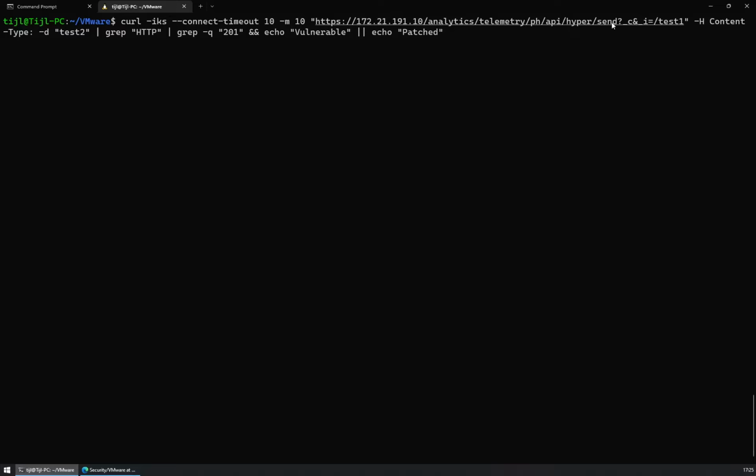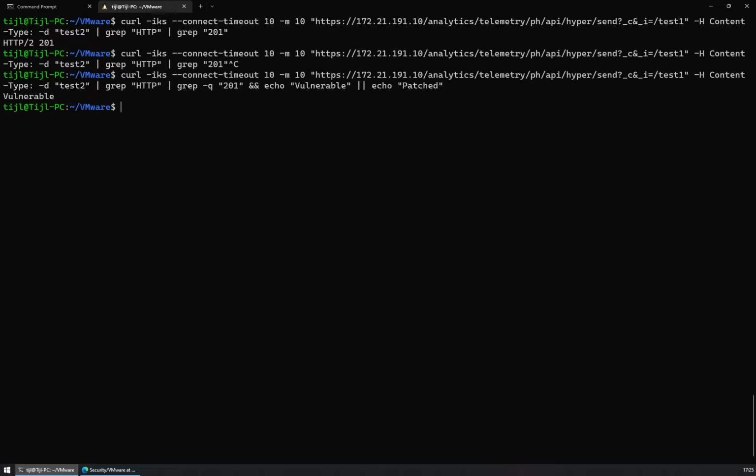So what we have here is in the send endpoint, we can provide a file name that will be created, and as the content of that file we will try to send the string test2. If the system is vulnerable, we would get an HTTP 200. So let me maybe even show you how it looks if we grab out those two. If this is shown, then the system is vulnerable, and with this it will just print out vulnerable. If that is not the case, if there's a 404 or 401, then it is patched.